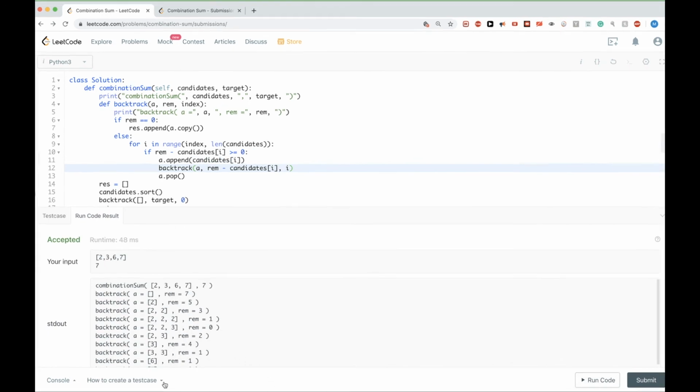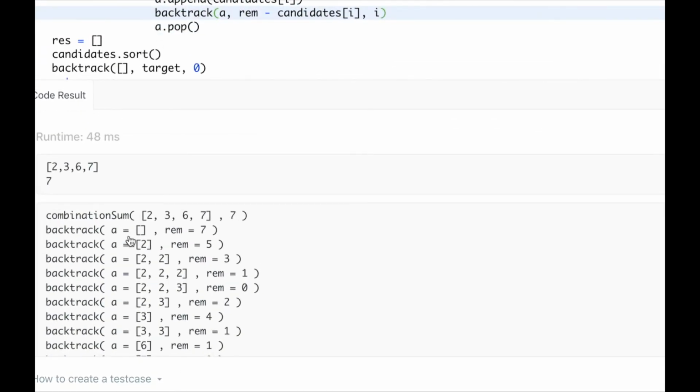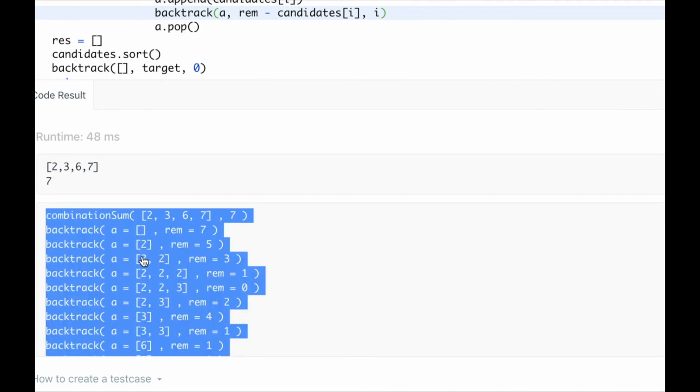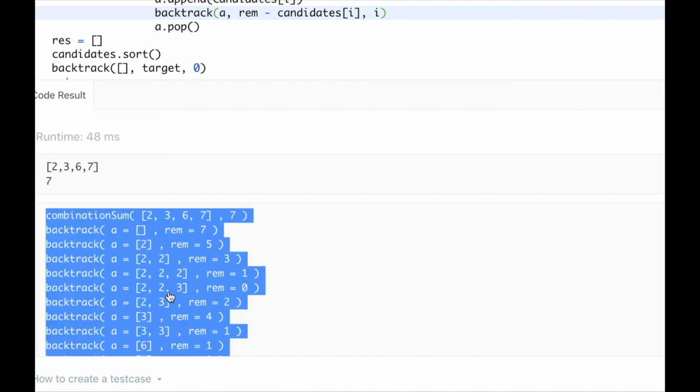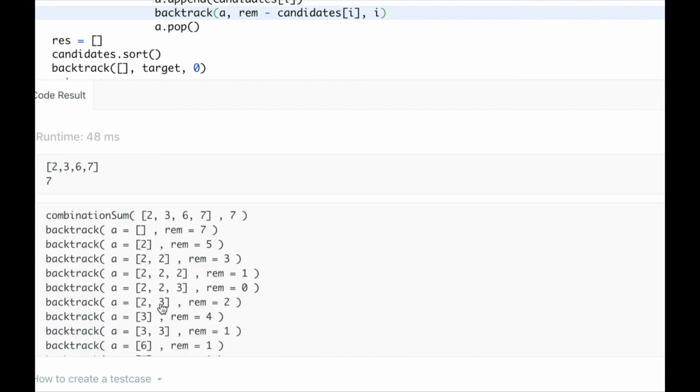Okay, so now if we look at the logs here, we took 2, 2, and then we took 2, 2, 2. So we took the first element as many times as we can until we can't anymore, because the remainder is equal to 1, which is less than 2, so we can't take 2 anymore. We tried the next element, which is 3. So now 2, 2, 3, we found a solution. We roll back, we take the next element, which is 3 again, and we try to take 3 as many times as we can, but taking another 3 is more than the remainder, and so we don't enter that function.